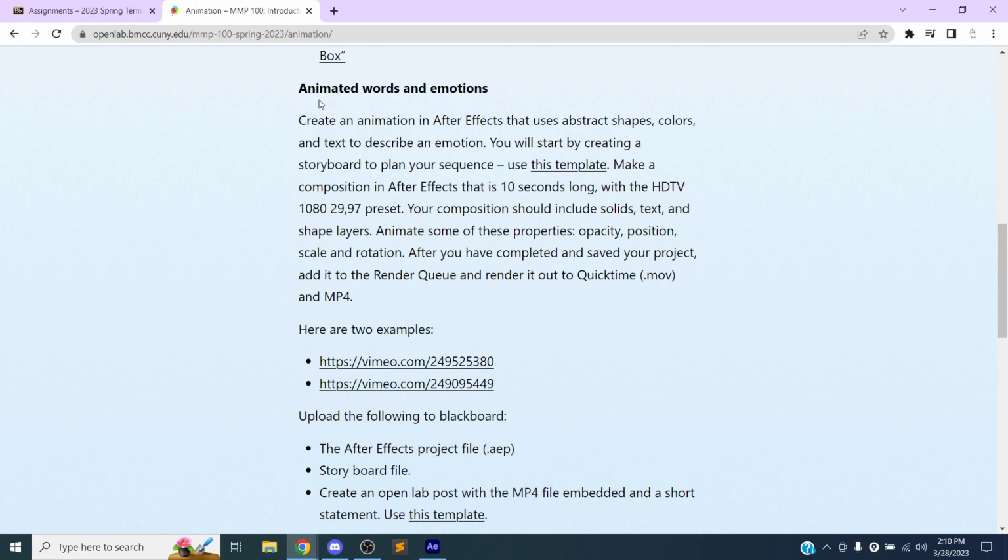As usual, that's kind of a starting prompt. So if you have a different idea for what you want for the assignment, that's flexible. As long as you're using After Effects and it's 10 seconds long, and it's not just 10 seconds of like a color or something, you should be good. But if you're not sure, you can always show me what you've got so far and I can give you feedback on it.